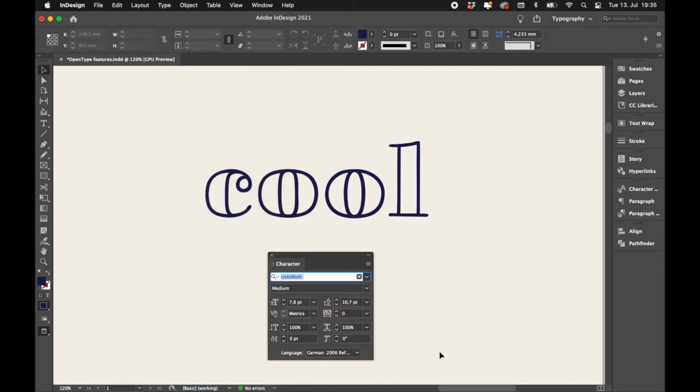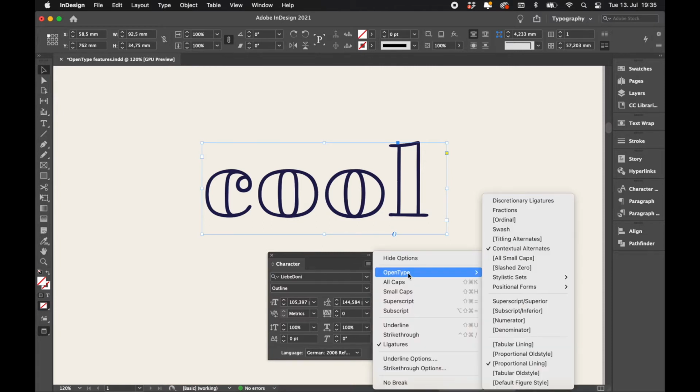Because in the character panel there is actually an OpenType menu hidden here. And you can see all these entries for OpenType features. For example, the different styles for the numbers I mentioned at the very beginning. The contextual alternates, already checked because it's a feature that is active by default, right? But now let's click on discretionary ligatures.